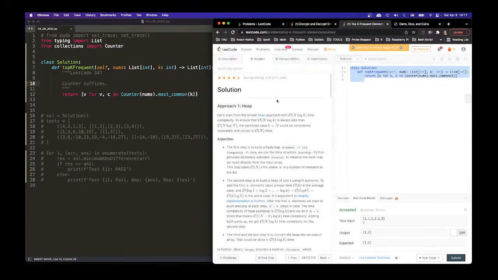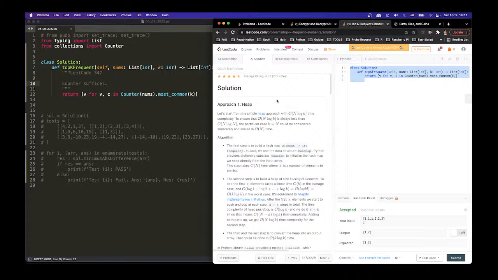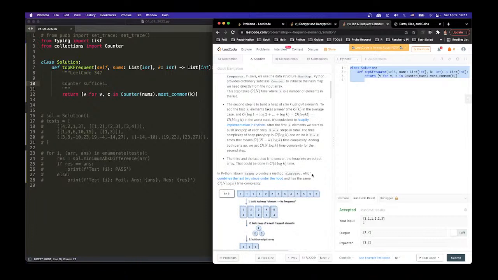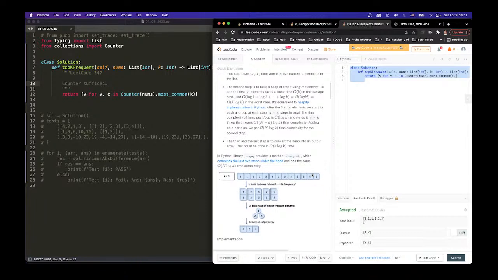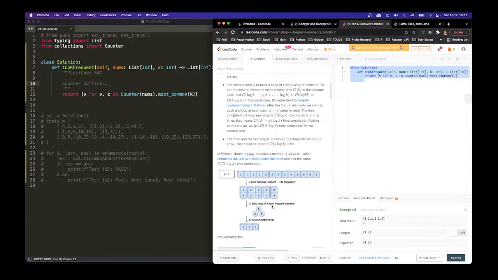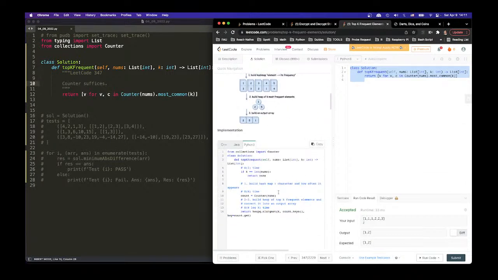A heap. How do you do this with a heap? You have to count it first, right? Yeah, you have to do this, and then you do heap. O(n log k). Well, it's the same. We do O(n) and then we sorted it. So it's the exact same thing.